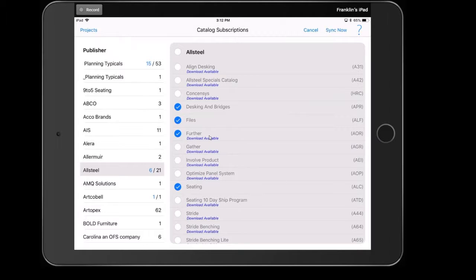In case you need to remove anything, all you need to do is tap on the catalog you wish to remove, and that will add that to an invisible remove list. And once you're ready to sync, all you need to do is tap sync now, and that will begin the sync process.